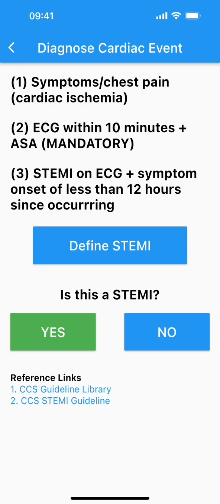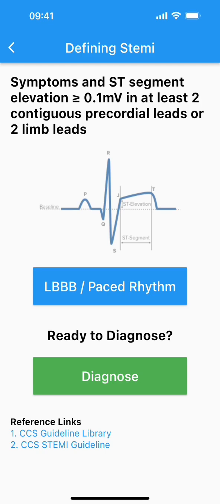But before that, there's a define STEMI button, which is wonderful, because if you click it, it will define the ST elevation and the requirements into contiguous leads, and ask you if you've made a diagnosis. And if you did, you click it, and it'll guide you through it, and I'll do that for you in a minute. It has access to some reference libraries from CCS.